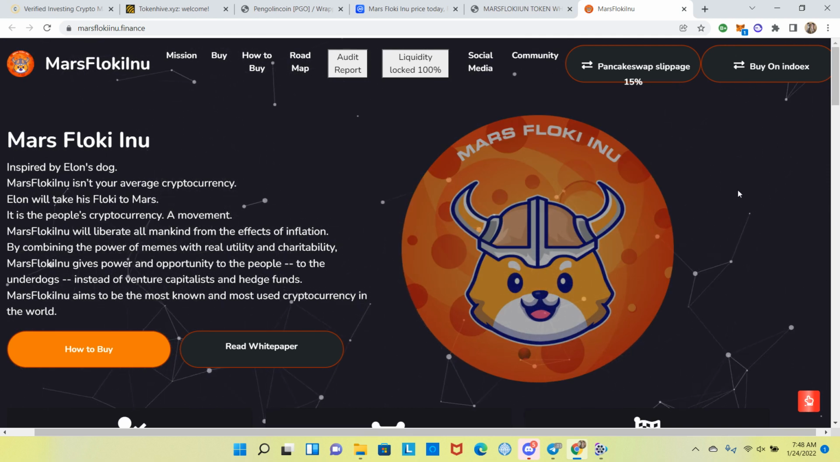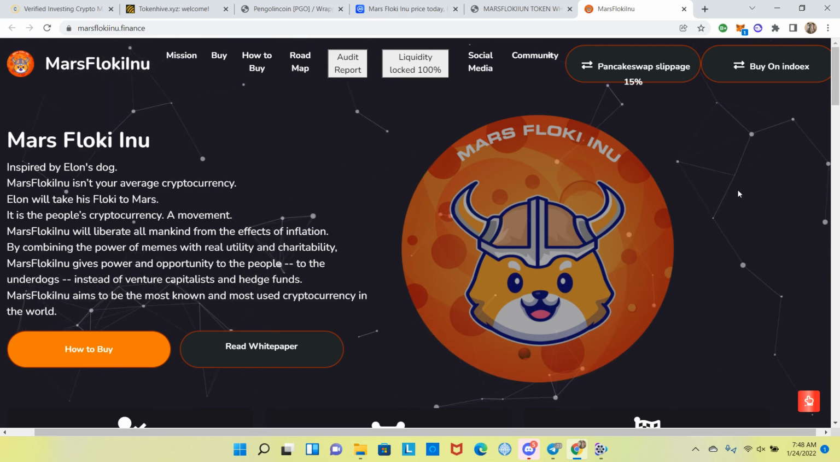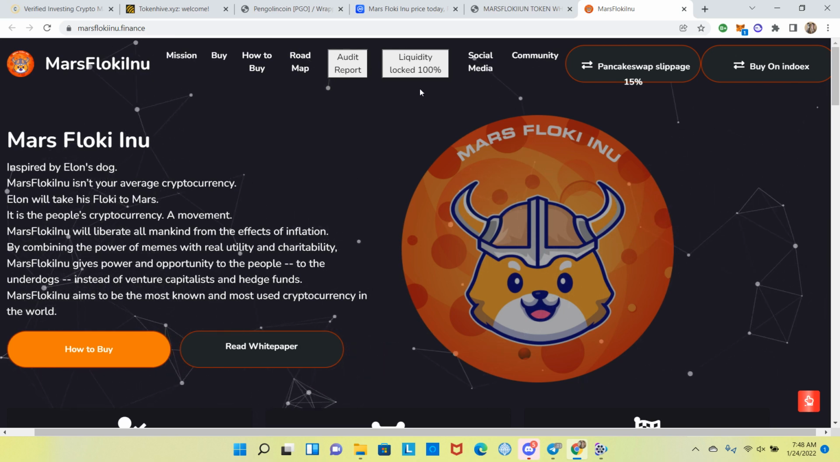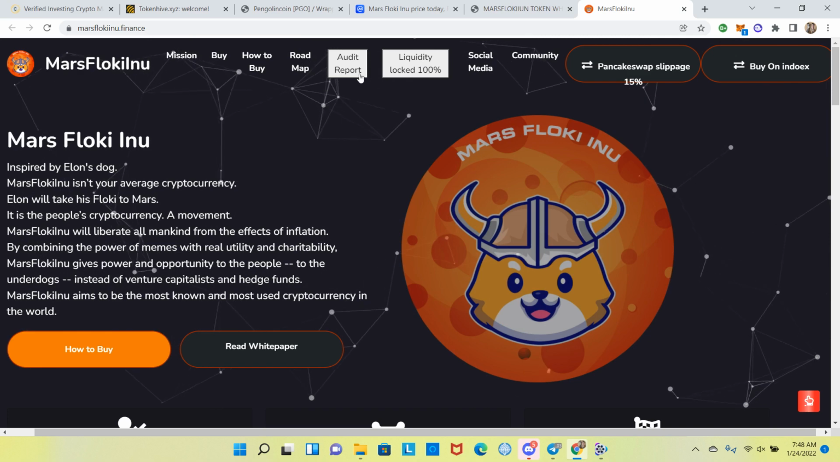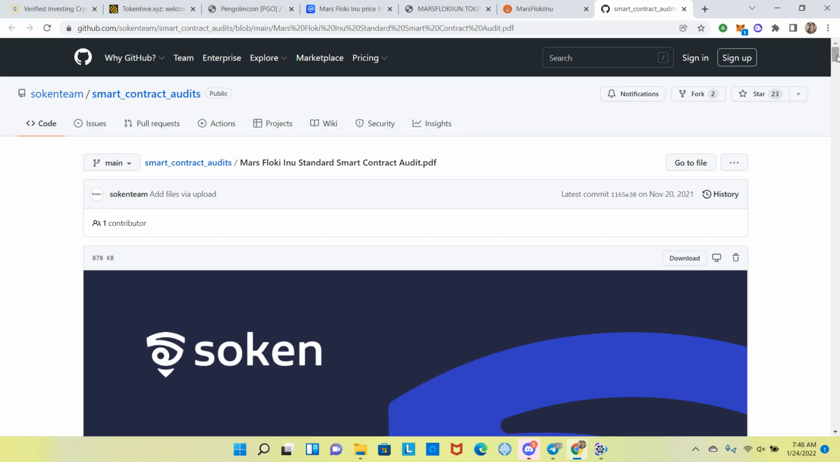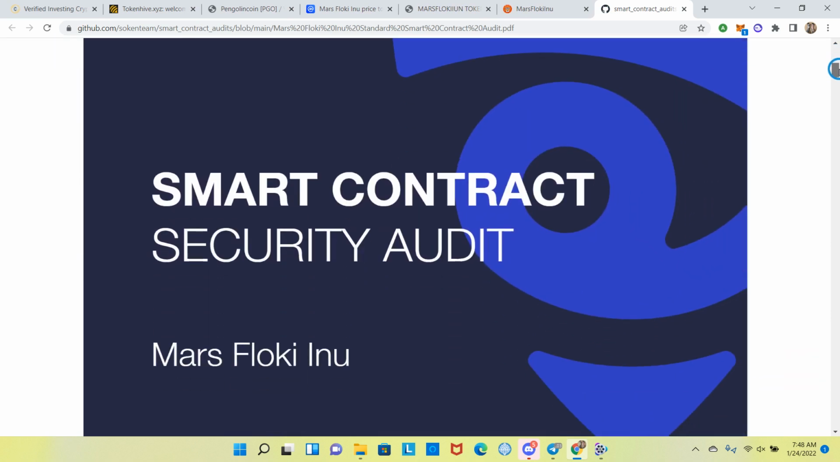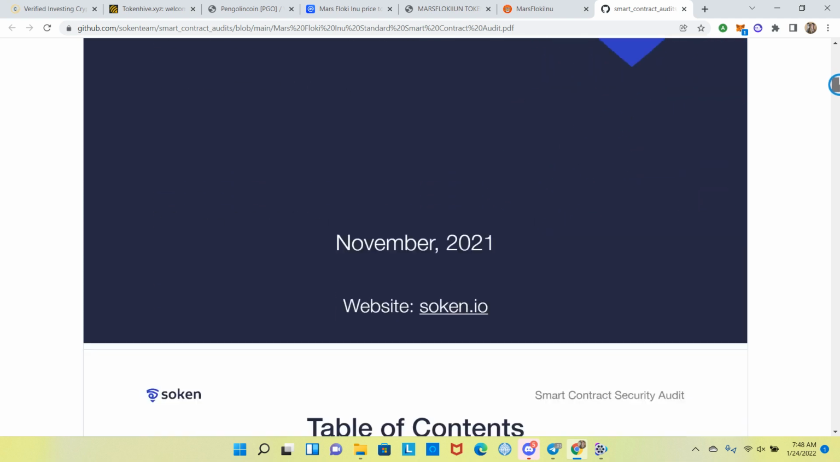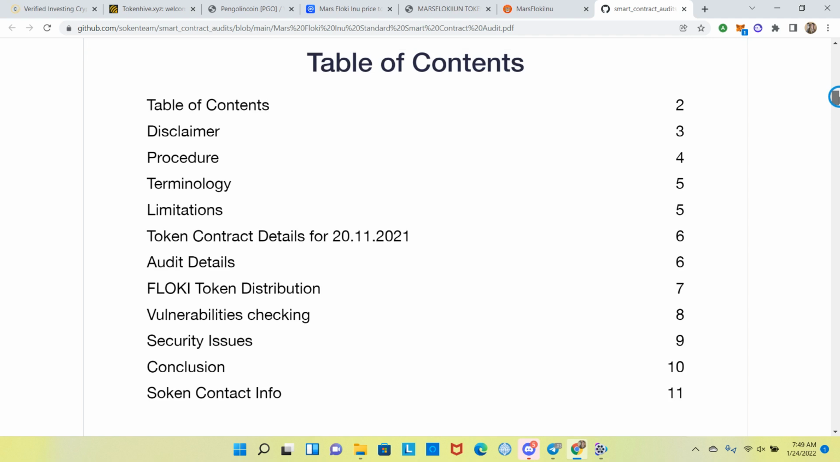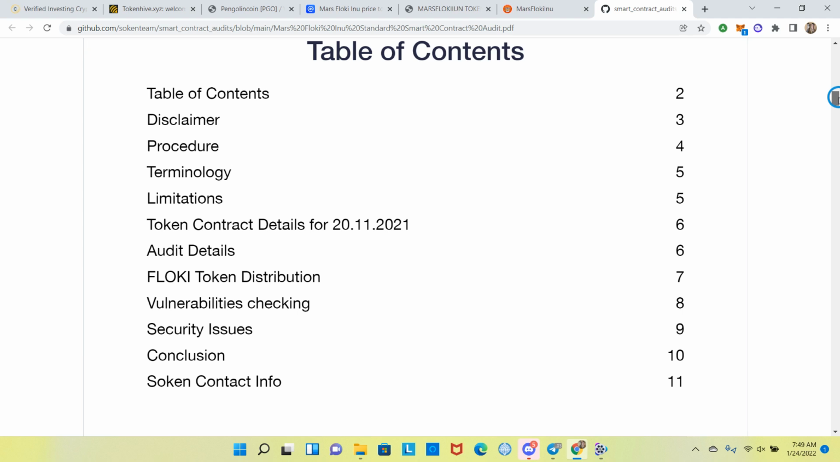So a couple of important things that I look for when I'm looking at these meme tokens, that I want to see before I invest in them, is if they have an audit report and if the liquidity is locked. So you can click on their audit report here, and you can read about it. They have a smart contract security audit, Mars Floki Inu. I'm not going to get into it in detail. I'm trying to keep this video short. But this is something that you want to read and study in order to see if this is something you want to invest in as part of your due diligence. This is in my opinion, of course.